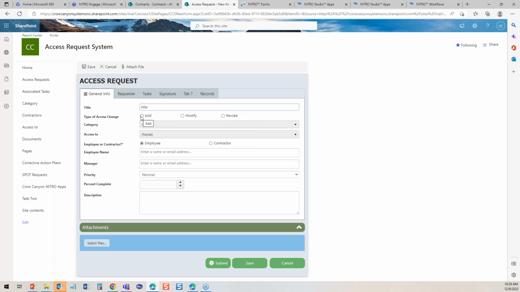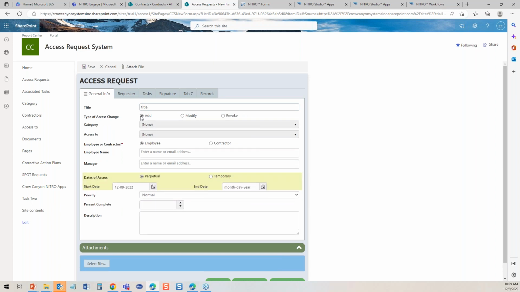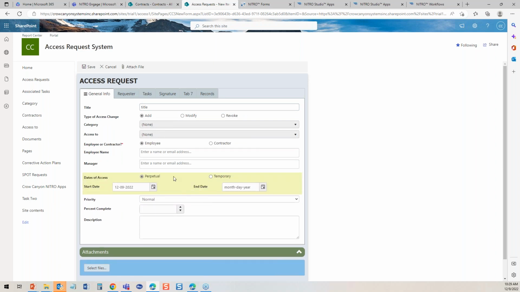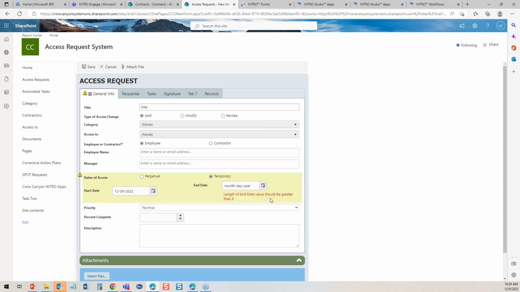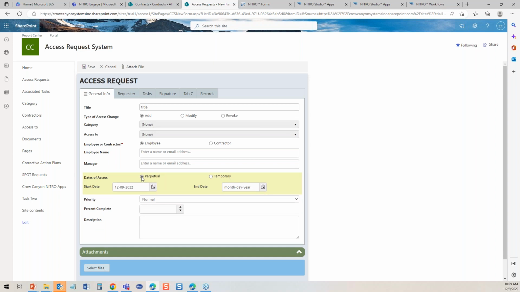Add. So if a field's required, you can make it so people have to fill it in. Now, when I clicked add, it's asking, okay, you're adding access. Is it perpetual access? Is it temporary access? When do you want to start? When do you want to end? All these kinds of things. And you can make sure the dates all line up, so you don't have an end date before the start date or something silly like that.